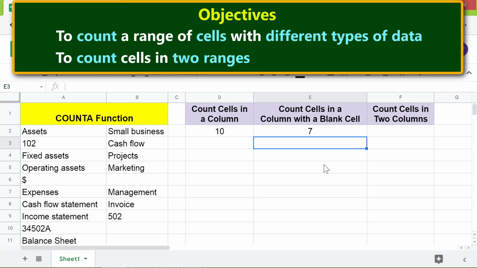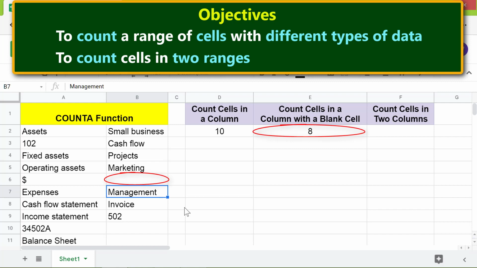If some spaces are inserted in this cell, will COUNTA count this cell? Let's find out. Let me insert some spaces. Yes, COUNTA has counted this cell. So, if you do not want to count blank cells, ensure that they are indeed blank. Let me remove the spaces. OK, COUNTA has ignored the blank cell.